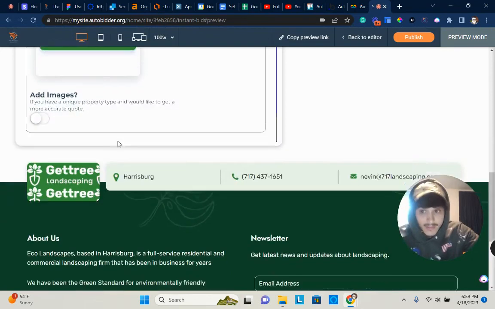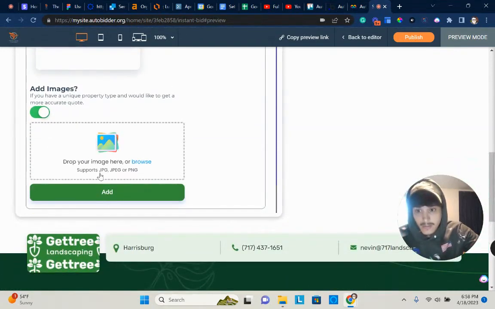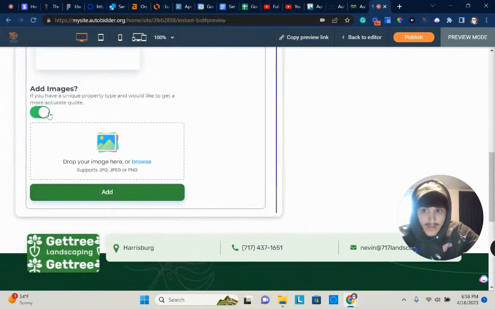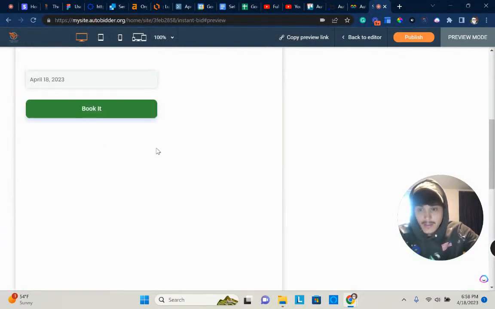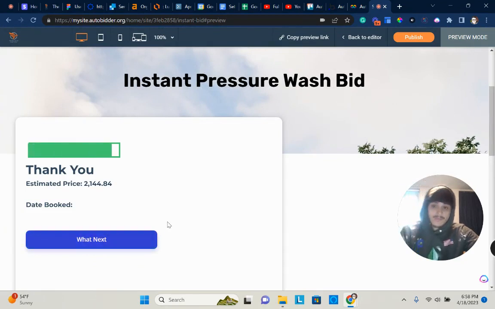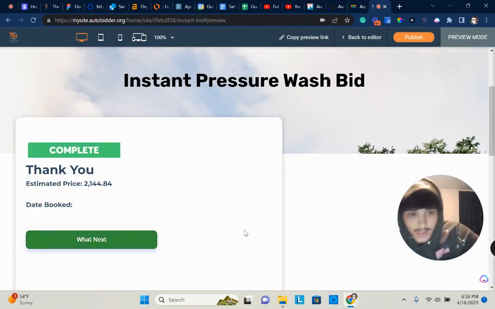Now, if a user wanted to add images, all they have to do is click this, upload their images right here, and then you'd have those. Let's go ahead and accept and book. Brings us here, and boom. And that's all there is to it, guys.